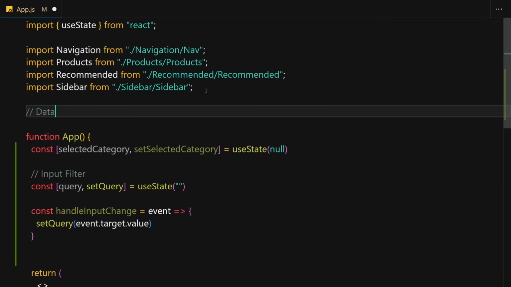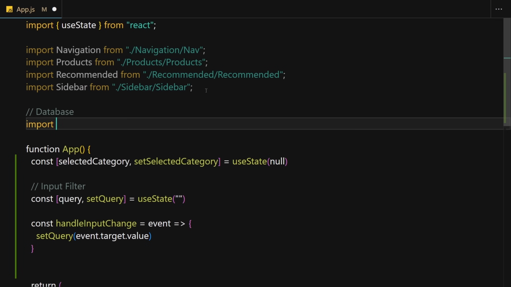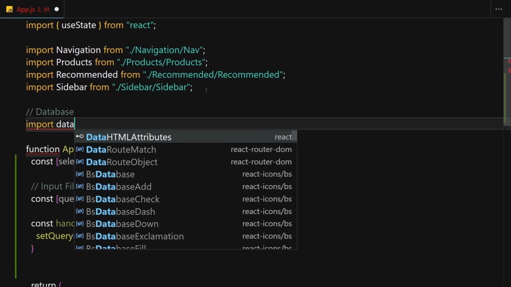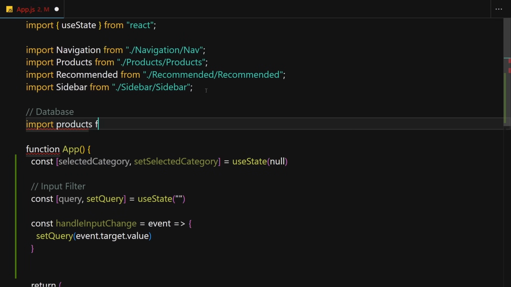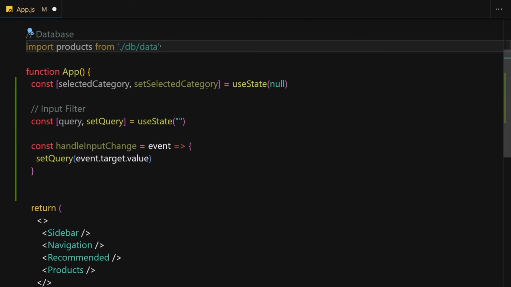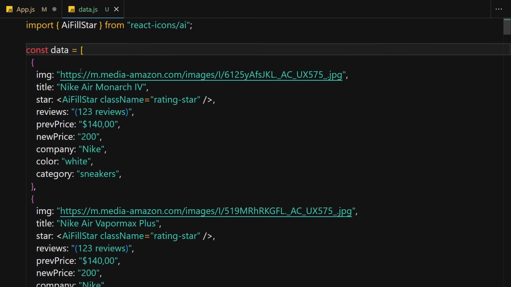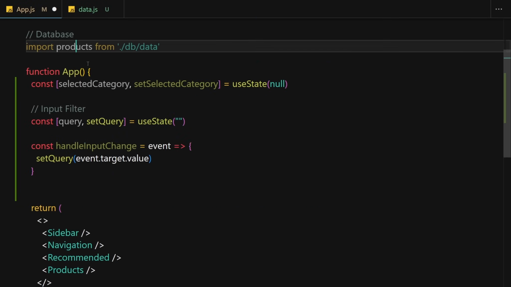So I'll just write a database right here, and I'm going to import my little database. I'm going to give it a name like products. Products will be fine. I'm going to go one level up to my db folder, and then we have our data right here. You can give any name you want, but in my case we are storing products, so that's why I give it the name products right here.